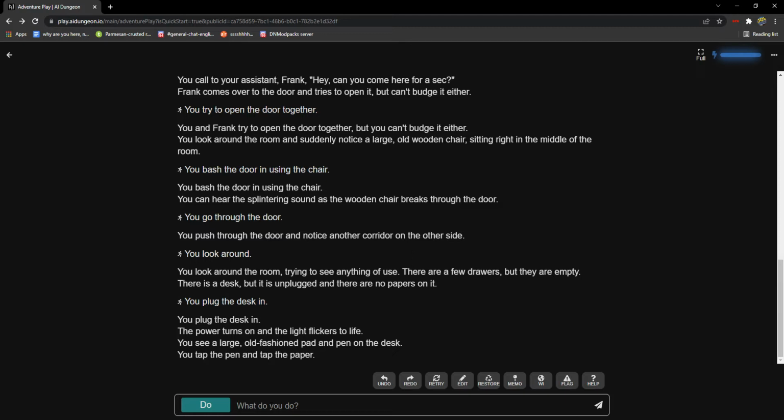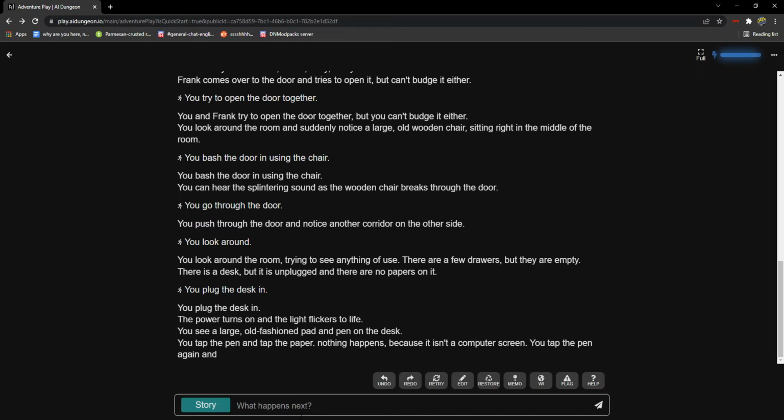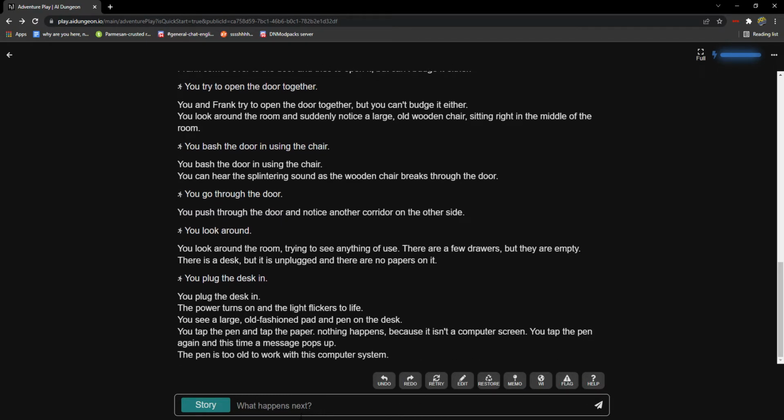You tap the pen and tap the paper. Nothing happens because it isn't a computer screen. You tap the pen again, and this time a message pops up. The pen is too old to work with this computer system.